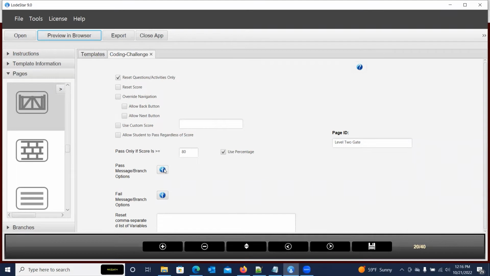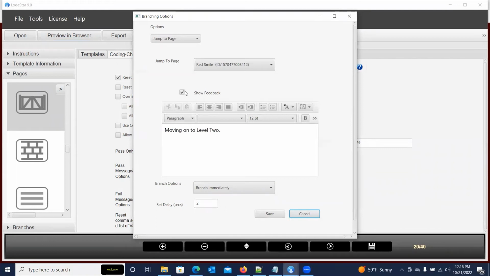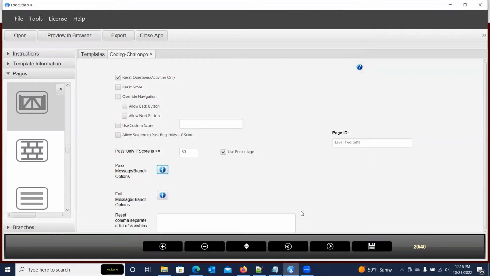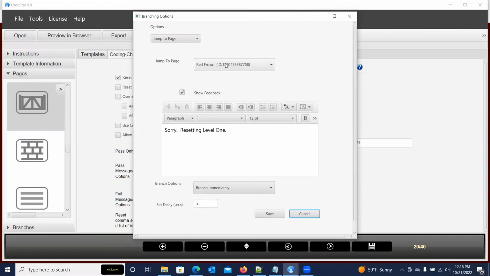Now, if we earned 80% or higher, then we're jumping to the page to red smile. So we'll look at that, and then we show a quick message for 2 seconds. Click on show feedback, so check that off. A message that we're displaying for 2 seconds. So that's the pass. The fail is we go to red frown. We're going back to that animation that was out of the flow, but it will be displayed now because we're branching to it.